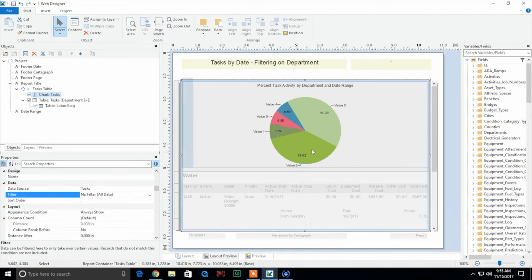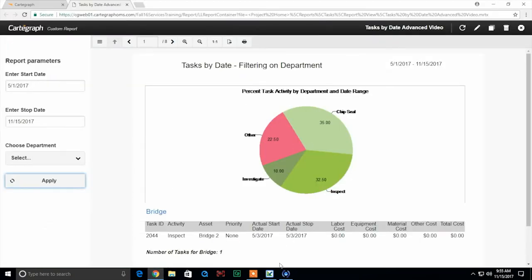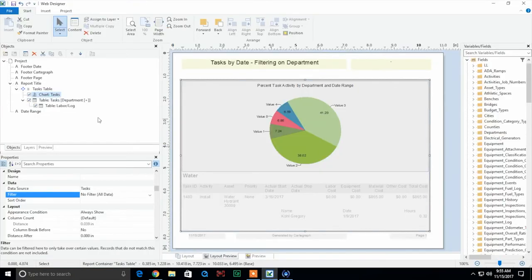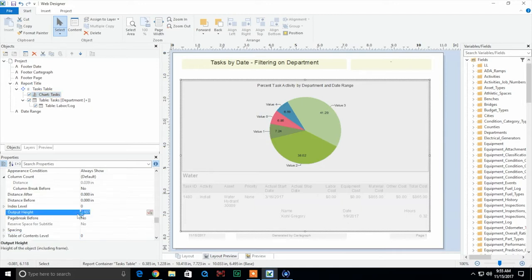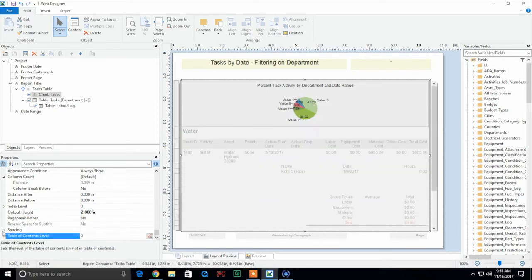Now, this chart is taking up a significant chunk of space. If I come back here, we've got a lot of space. Let's go ahead and make the chart a little bit smaller. The way that I can do that is having selected the chart object, I can scroll through to my properties, and I'm looking for the output height. I'm going to set it to be 2 inches so that this chart can only be 2 inches tall.